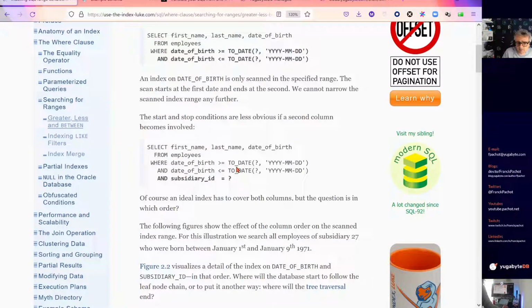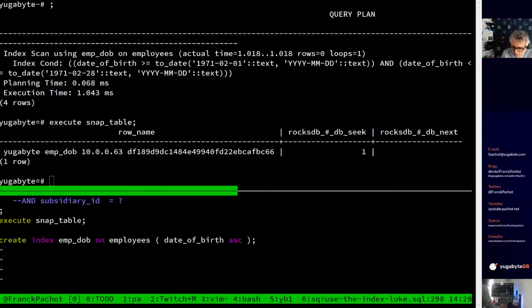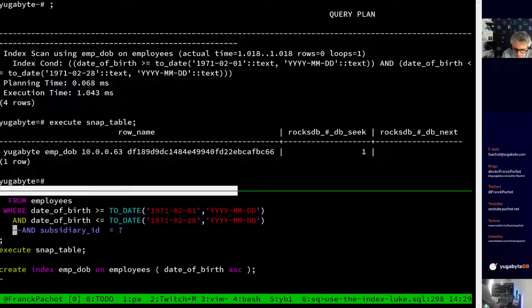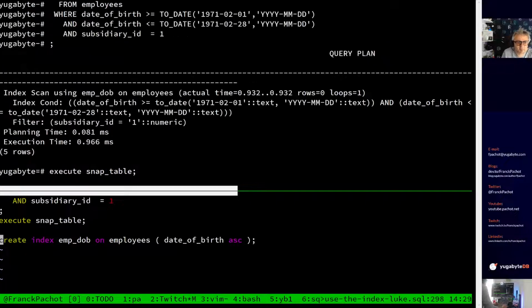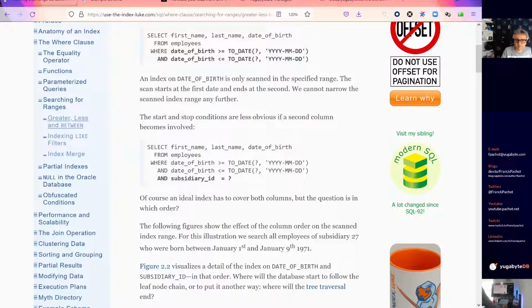And if we add the subsidiary ID in the query, so this is where I add a subsidiary, let's say 1. I don't even know if there are some of them. But if I explain plan for that, hey, that's interesting. Cool. So this is some place where it differs from what is written there.